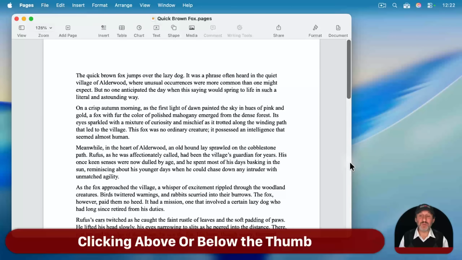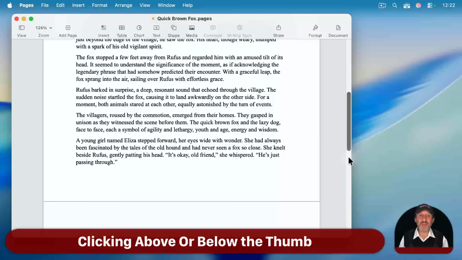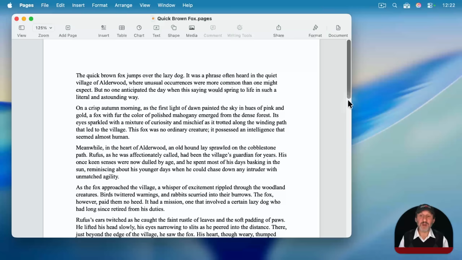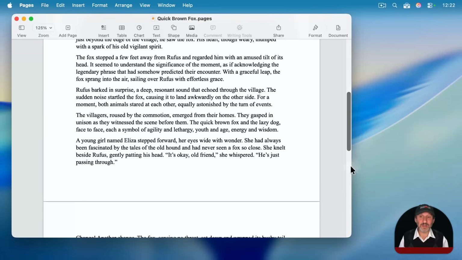And notice that clicking below the thumb will advance approximately one page for the content, and clicking above will go back one page. It doesn't matter where you click. So clicking here has the same effect as clicking here. It goes to the same spot one page forward.